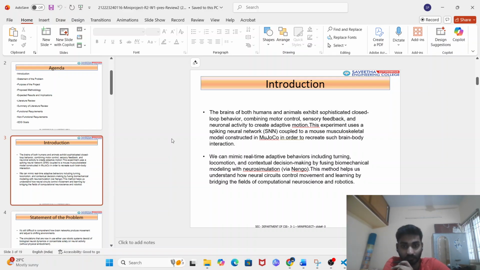Introduction. The brains of both humans and animals exhibit sophisticated closed loop behavior, combining motor control, sensory feedback, and neuronal activity to create adaptive motion. So this experiment uses a spiking neural network (SNN) coupled to a mouse musculoskeletal model constructed in MuJoCo in order to recreate such body-brain interaction.